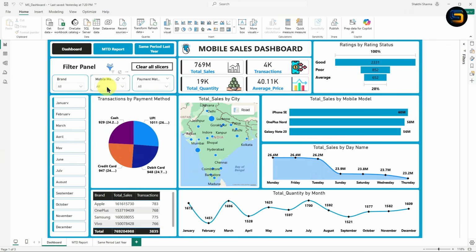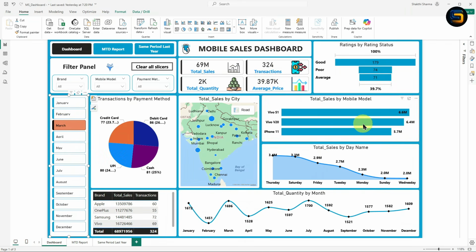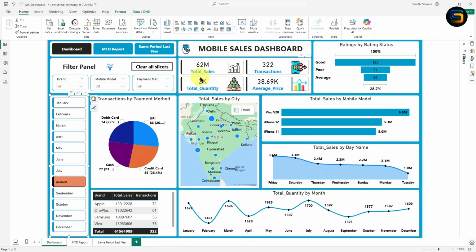In the same way, if I click on mobile model, all the options related to mobile model will be available. And in the same way, payment method. Now let me show you, this is an interactive dashboard. Look here carefully. If I click on March month, all the visuals will be updated according to March month. In the same way, if you want to check for August month, just click on August month. Here you can see this is an interactive dashboard.